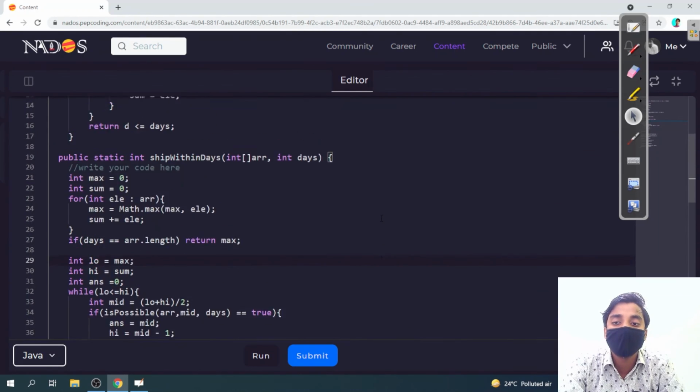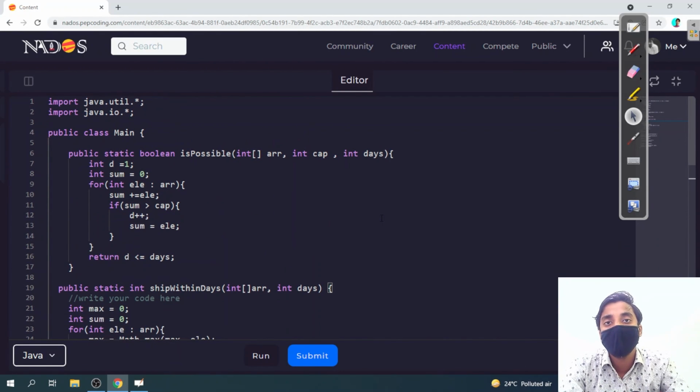So this was a very good question, and it is very similar to the previous question we have done, Split Array Largest Sum. So hope you understand the concept.